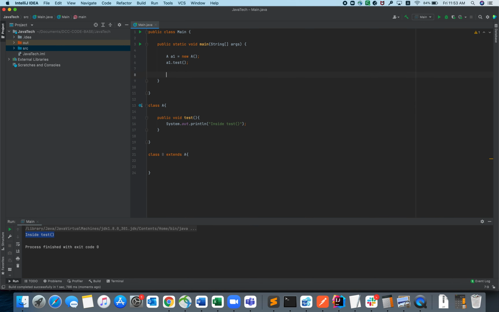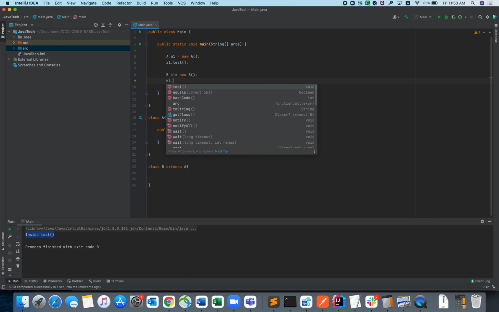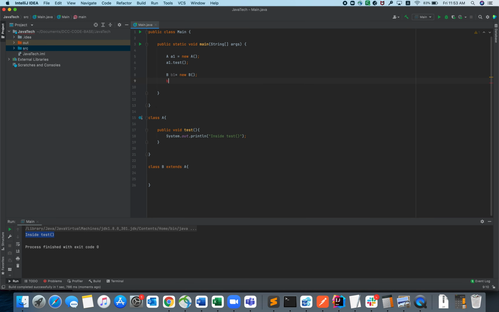Now I'll try to access class B. I'm extending class A, but none of the statements is there inside class B. Then what will happen? I'm writing b1 equals new B. That's how I'm creating an object of class B, and then I'm doing b1 dot, nothing is there. So I'll do b1.test. Even though there is nothing, it is still giving me a suggestion, there is a test inside B. Why? Because we are extending class A.